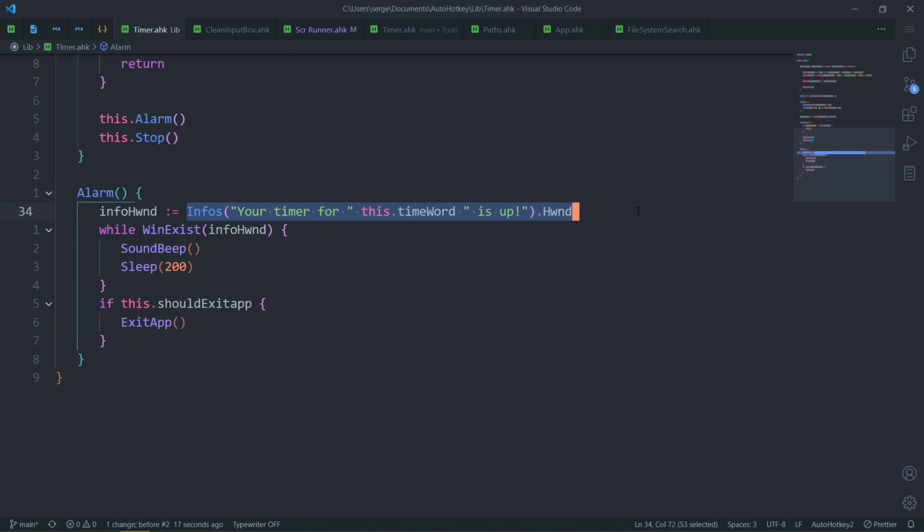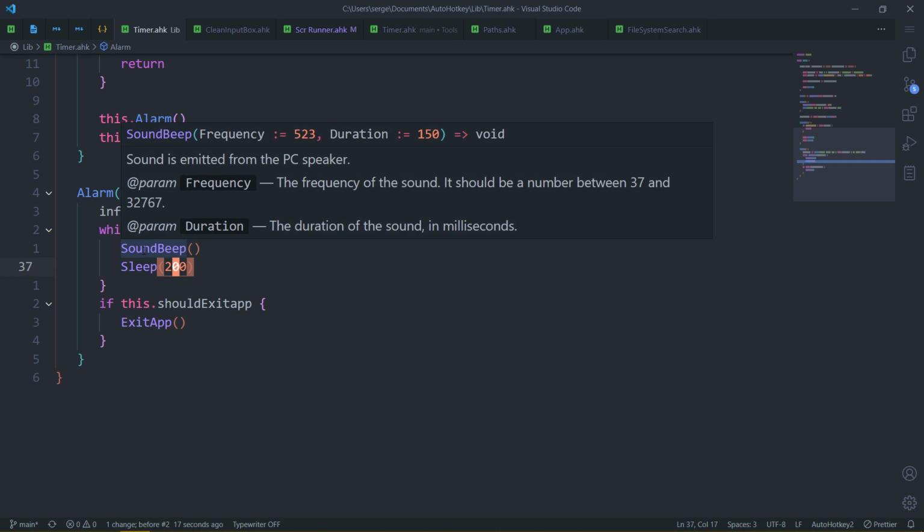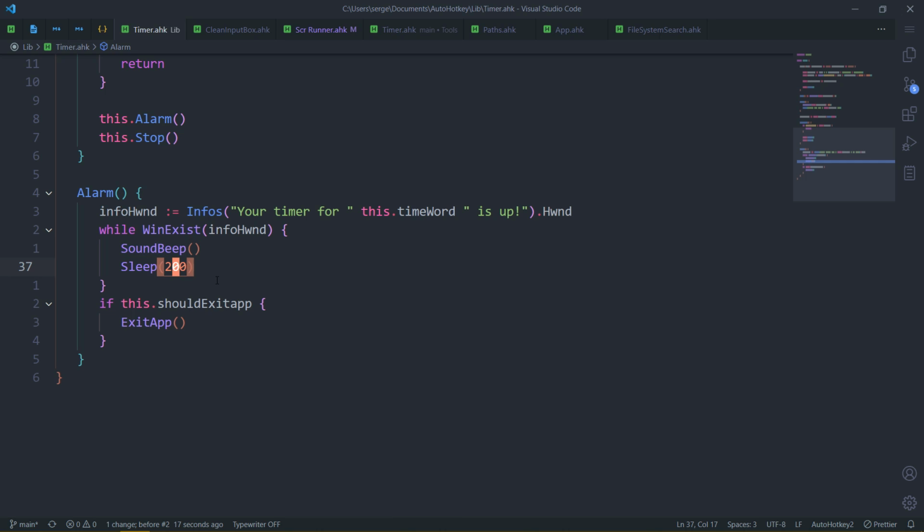So we create an infos and grab its handle. And while that ID, that handle, exists as a window, we make a beeping sound and sleep for 200 milliseconds. Now you might say, well, hold on, Axelfolder. You're an imposter. A Susibaka, perhaps. Because I don't use sleep and I despise it. But in this situation, it makes a lot of sense, and there's not really a reason to mess around with another set timer. However, you could absolutely do that.